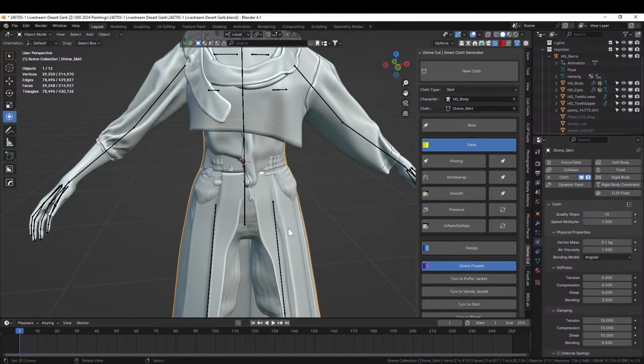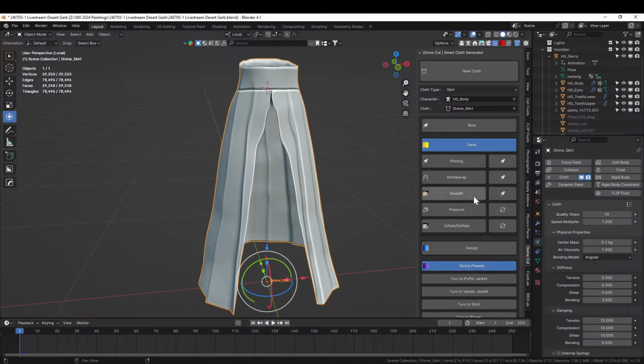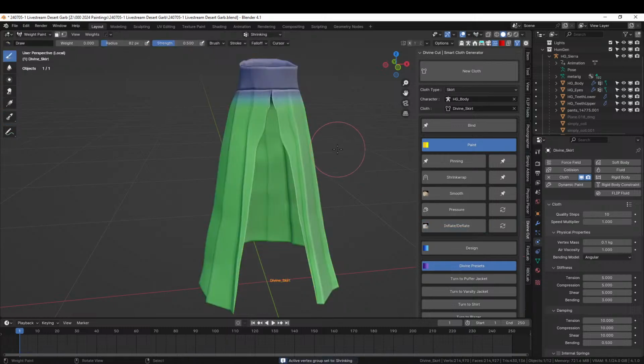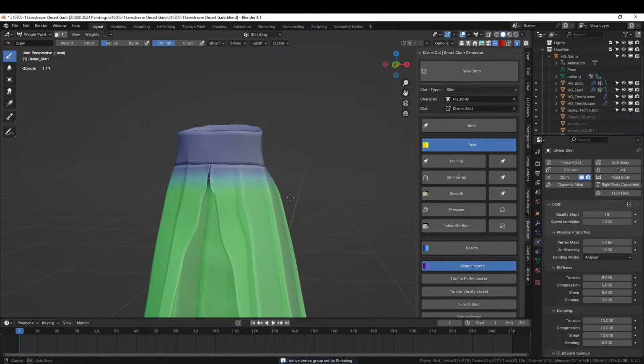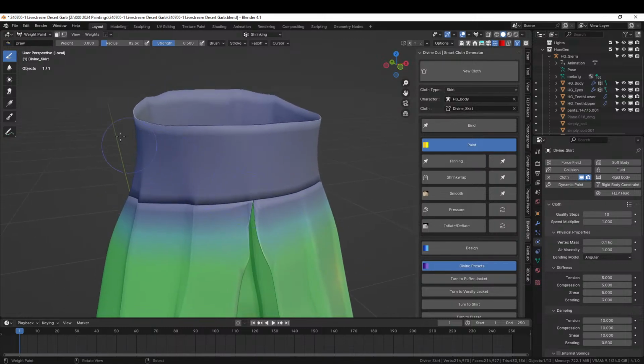Do we have a shrink mod on it? Inflate, deflate? Yes. What's the whole thing set to? I don't even know. Which is why I could see the value. Sample weight. Draw.